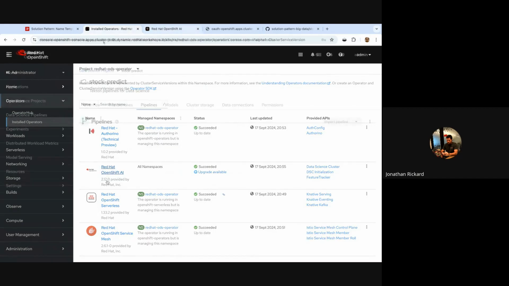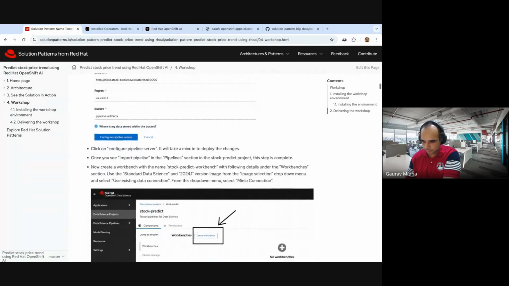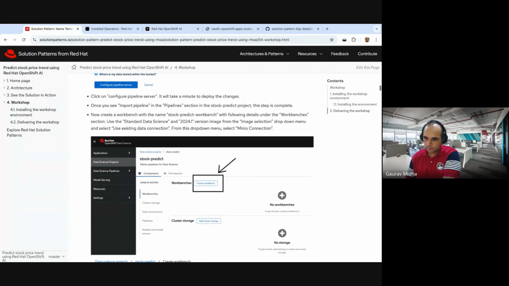Okay, awesome. Going back to the pattern, we have completed these steps. Now, once our pipeline server is up and running, we'll create our workbench. A workbench is a containerized working environment that runs as a pod. It includes a collection of common AI/ML libraries and a JupyterLab server. And this workbench is stateful, meaning that we can stop it or restart it without losing our work.